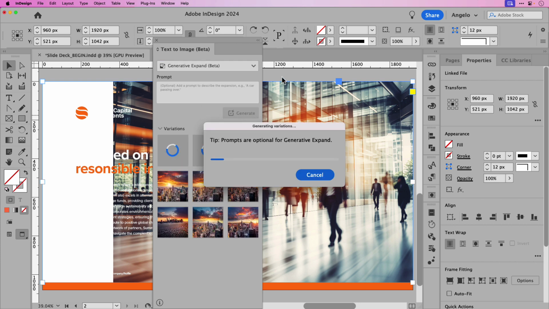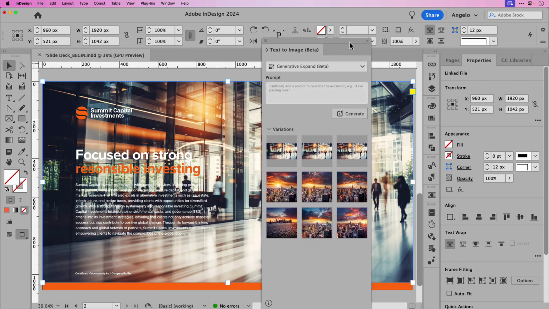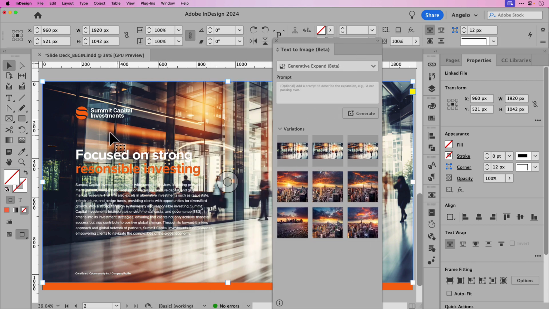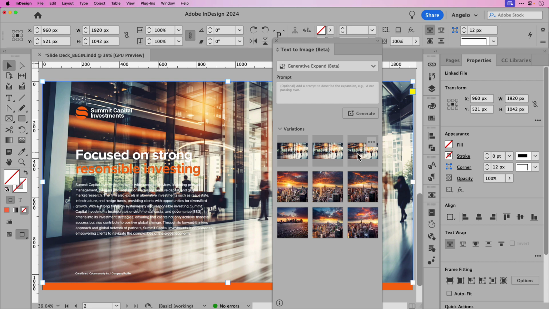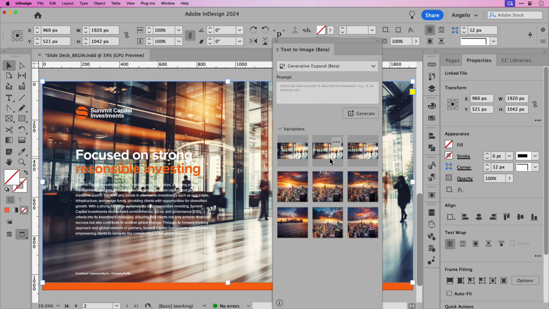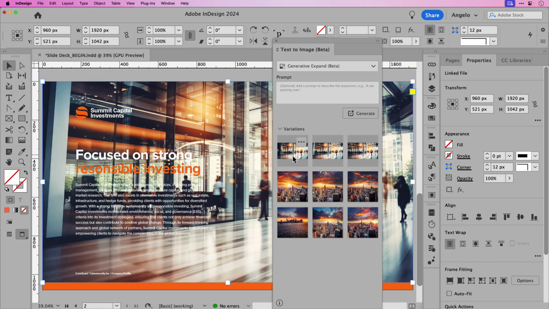Again, that'll take a few moments to generate three variations again, and let's take a look at them. You'll see InDesign does a fantastic job at recognizing the background in this image and coming up with three variations that make it a seamless transition in the background.